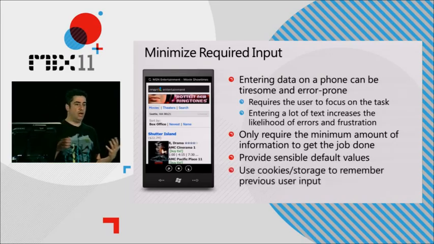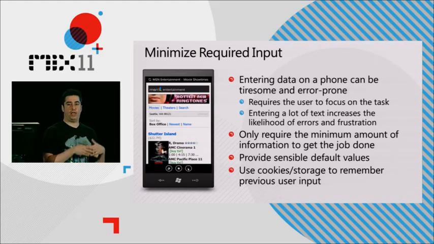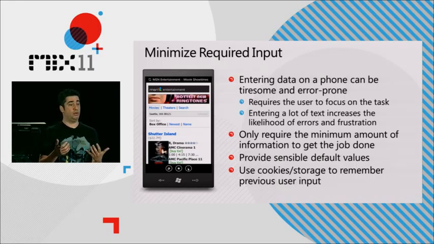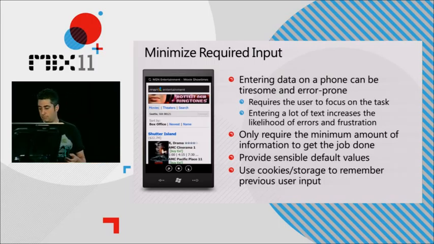And then once you've provided sensible default values and you've got the user input, remember it for next time, right? Use cookies, use local storage on the phone if the browser supports HTML5, which many do now, and save that information so the user doesn't have to do it next time, right? If they select a favorite theater or whatever, remember that.